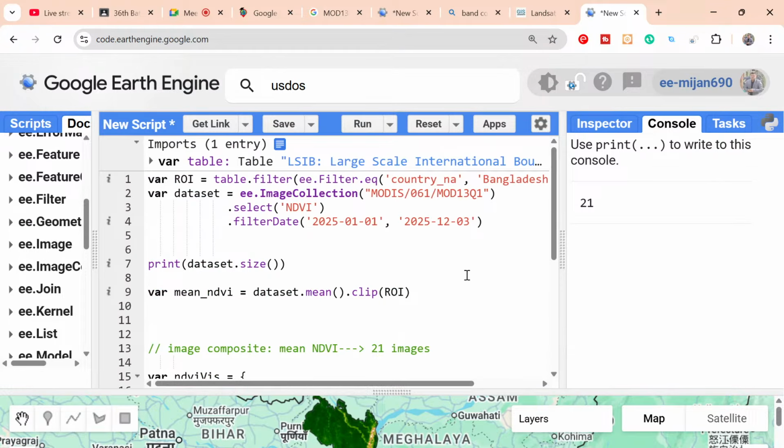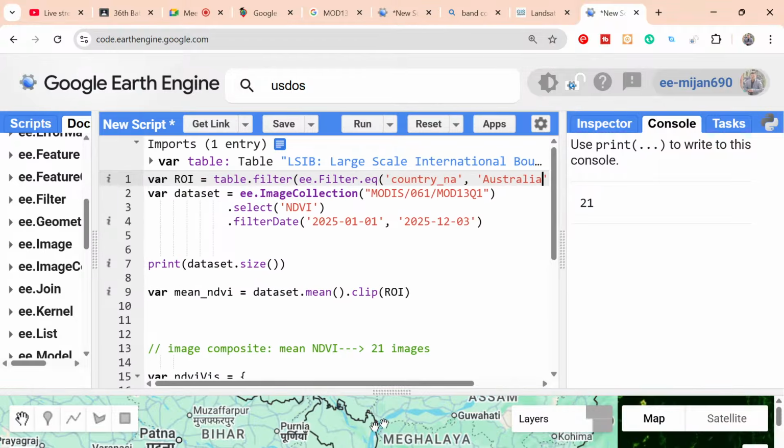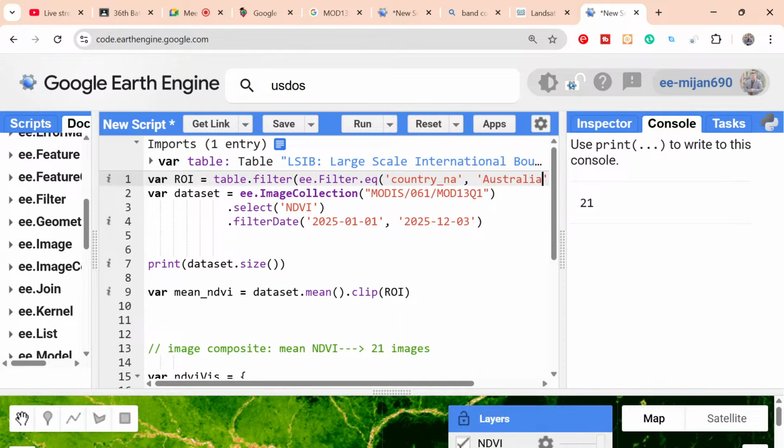Not only for Bangladesh, suppose I need the result for another country, I simply change the country name. Suppose I put the country name Australia and run the code. But it does not focus. You can see it is still on the Bangladesh boundary, not focused on my given study area.